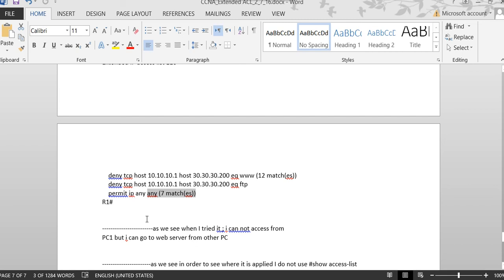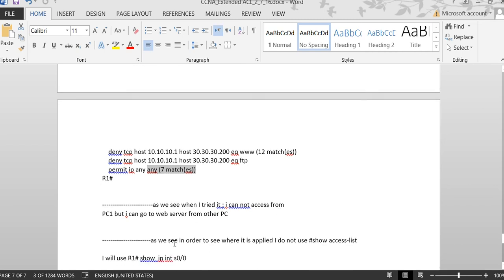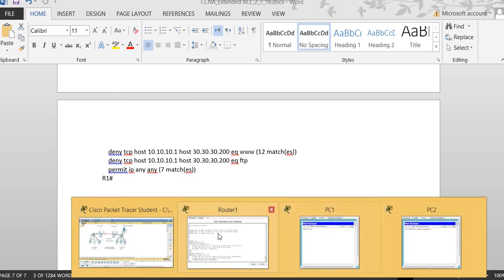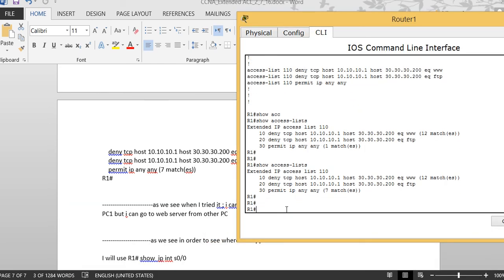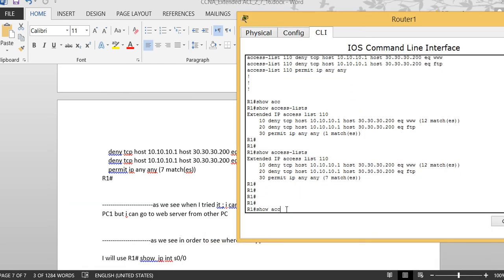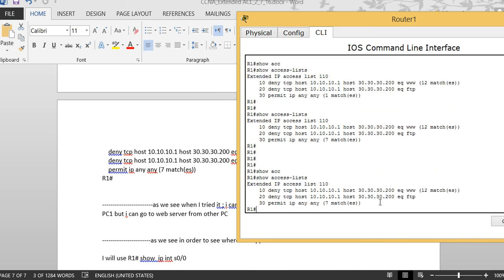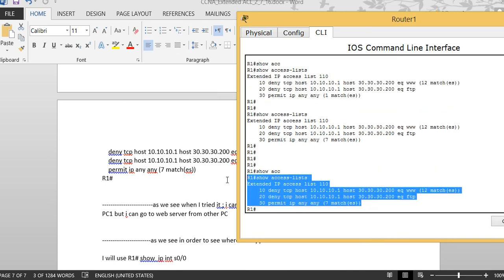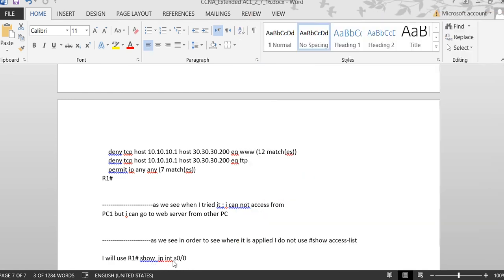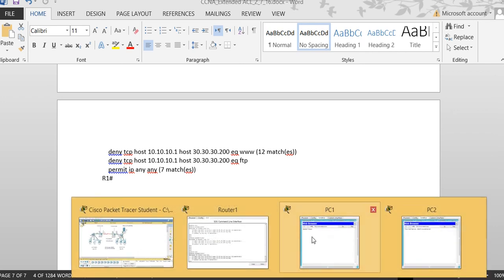Now, as we see, when I try it, I cannot access PC1, but I can access PC2. In order to see where it's applied, I don't use show access list. You gotta be careful. Sometimes they ask you, how do you know? When I say show access list, it doesn't tell where it's applied. It doesn't say F0 to L0. What command do you have to use? You have to say show ip int S0. That's the command you have to use.